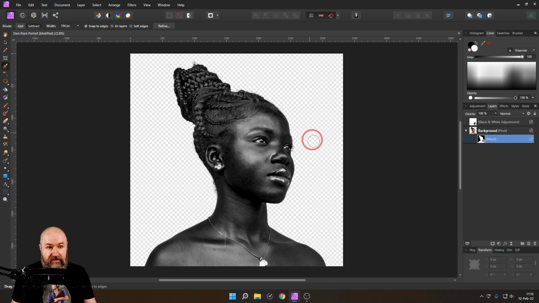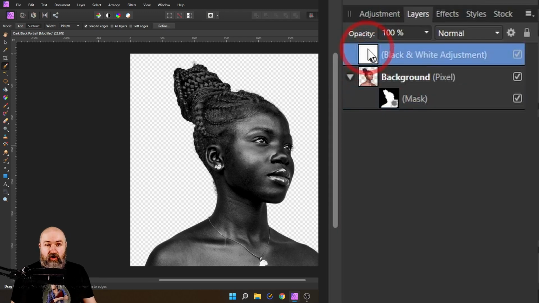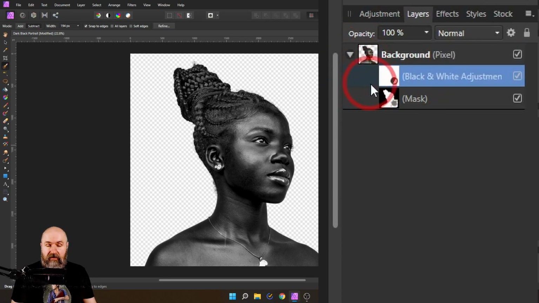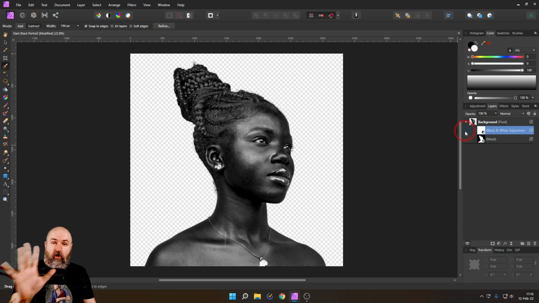Control D to deselect, and you want to now grab that black and white adjustment layer and drag it onto the image. So you get this short line here, and then this will be only on the image layer, not on the background. Now let's create that colorful background. It's also very easy to do that.